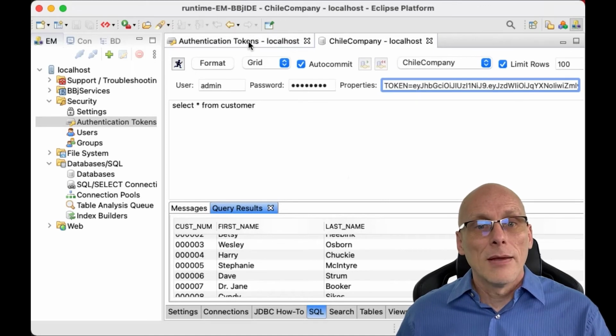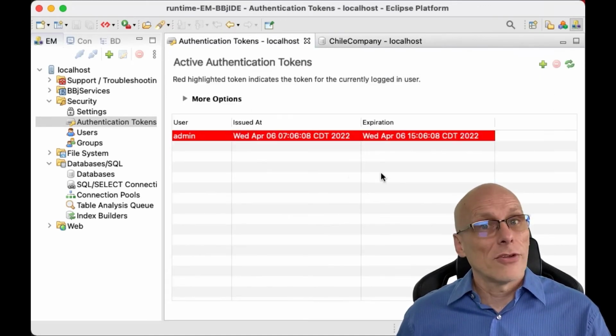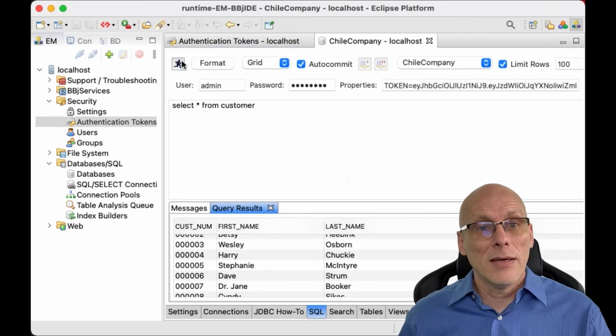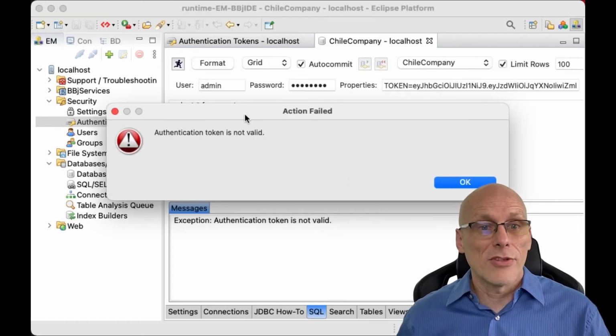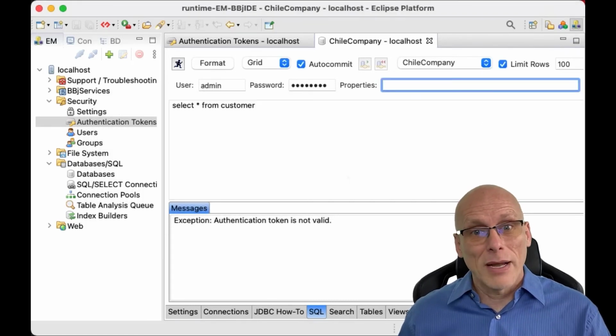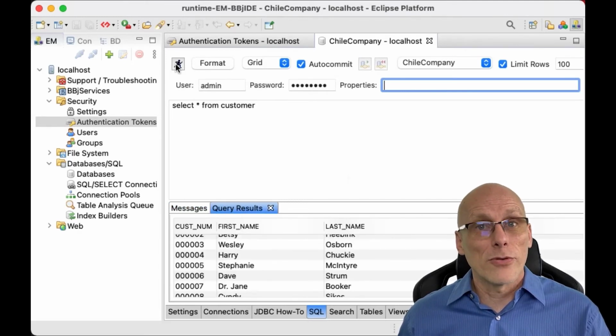Now, I can go back in and I can invalidate that token. So that token is no longer valid. And I'm going to go back over here and I'm going to try and use that token again. And when I do, I get an error message that says authentication token is not valid. Now, notice that did not invalidate the user by any means. I can just remove that token and provide the username and password as I would normally do, and it still works perfectly fine.